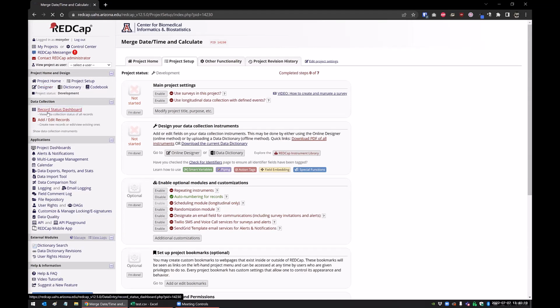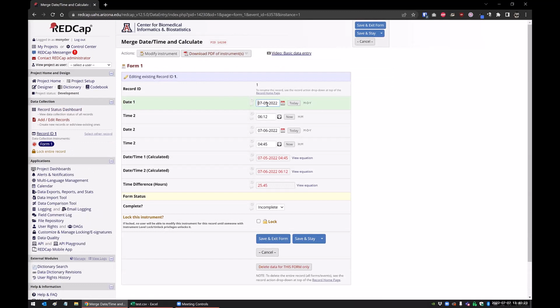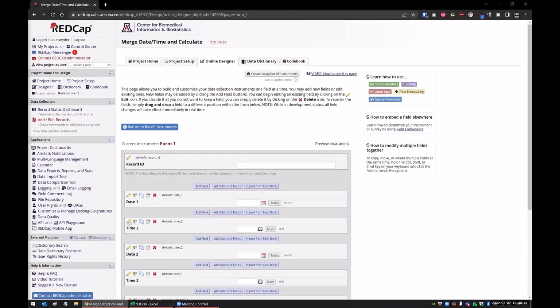The problem was, let me go into the record status dashboard here. She was able to do a date diff with just the dates, obviously, but the times weren't working. So what I did after meeting with her was create this little demo project here. So this would be the arrival date, date one, and time one.